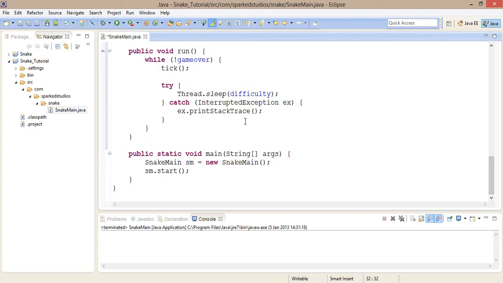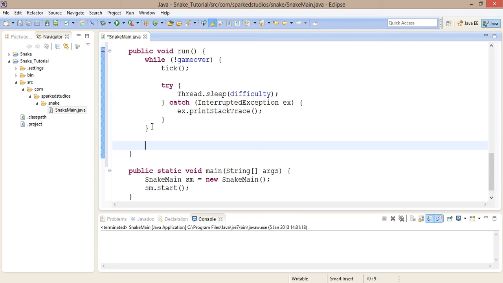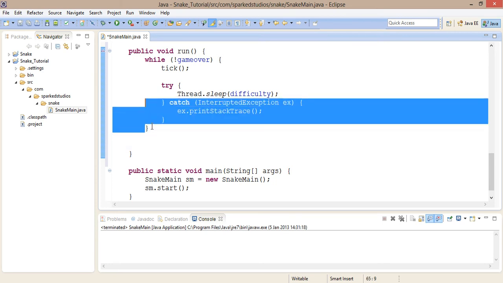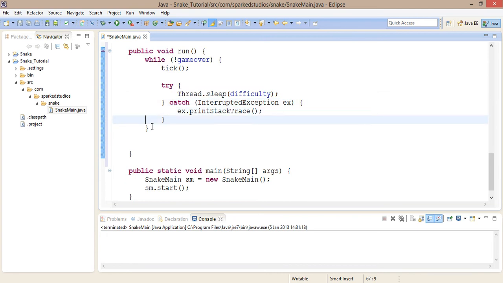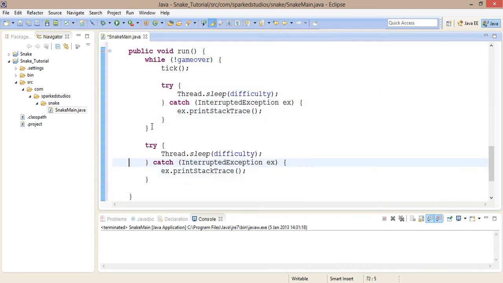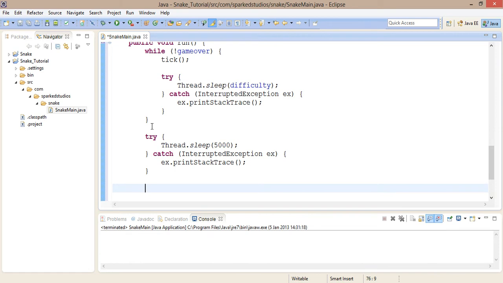Now if we come down to here again, what happens when the game ends? We want to pause so the player can see the game over screen. So we're going to copy that and put it down here. But instead of Thread.sleep(difficulty), we're going to sleep 5 seconds, so 5,000. So that's going to pause the thread, so it's going to display the win-loss thing for 5 seconds. Now this is just a preliminary thing, we will actually end up putting a menu in for the game over. But for now we're just going to sleep for 5 seconds, so it will show the screen, and then we can call start.